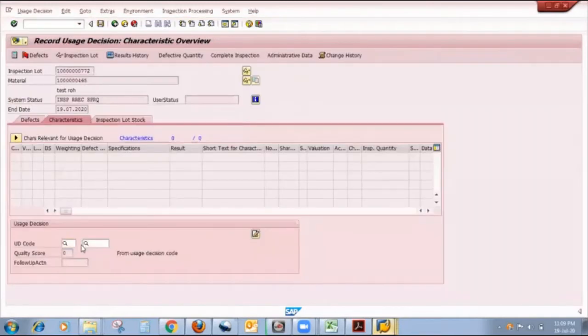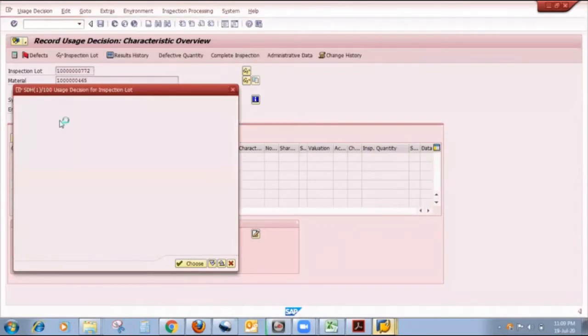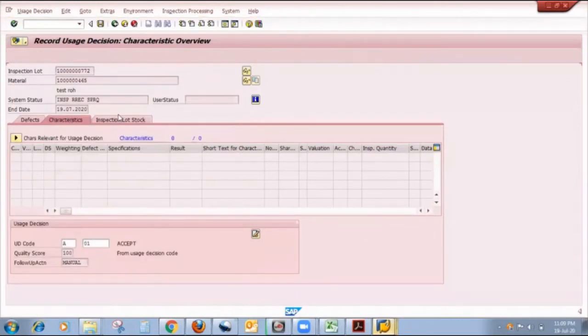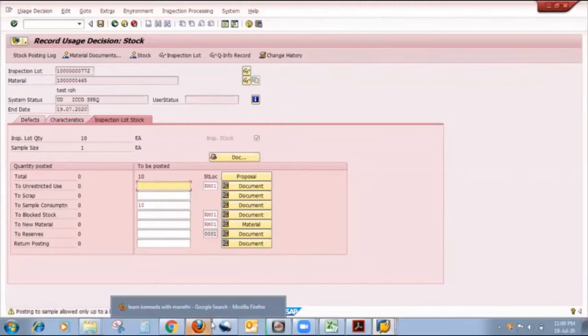Here I want to put acceptable, that is 01 UD code, and in inspection lot stock I want to put all quantity in sample consumption. Here is one message given that is posting to sample along up to the lot size 1. So why does this message come?